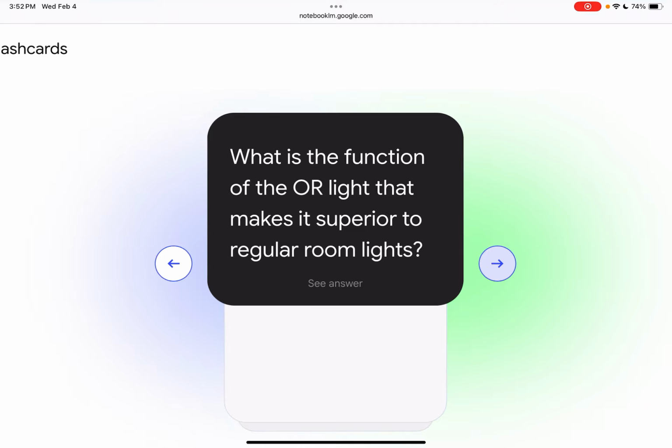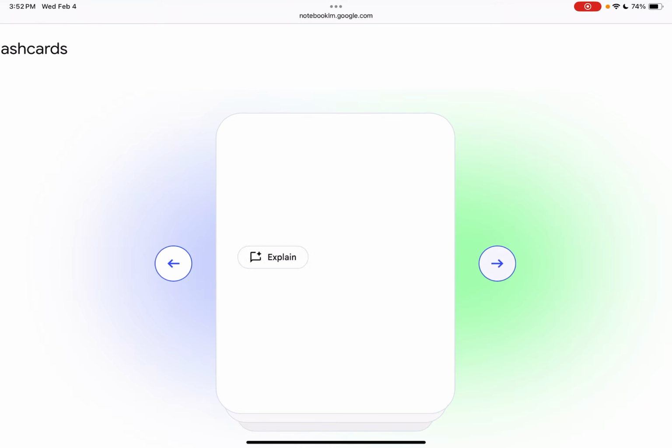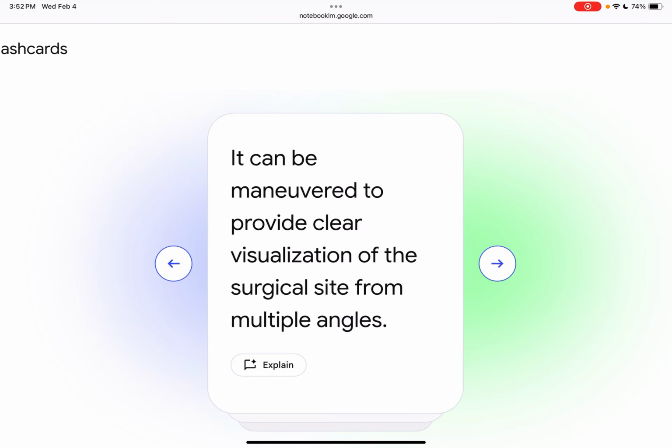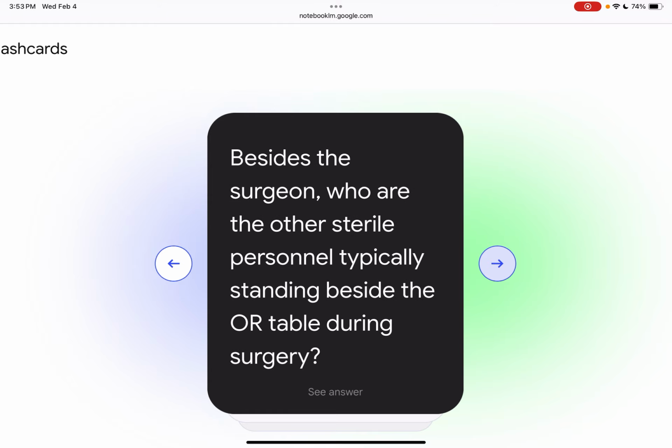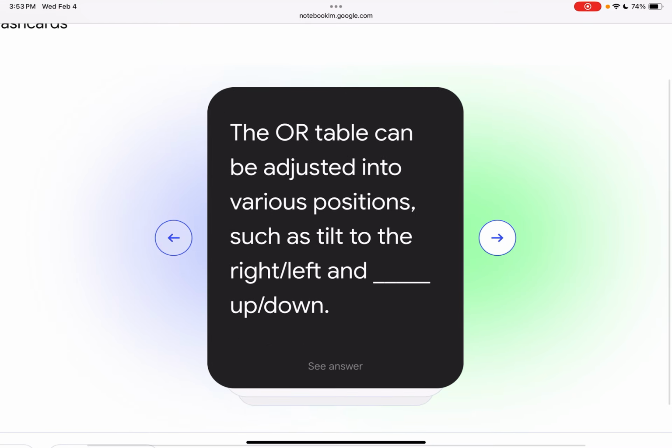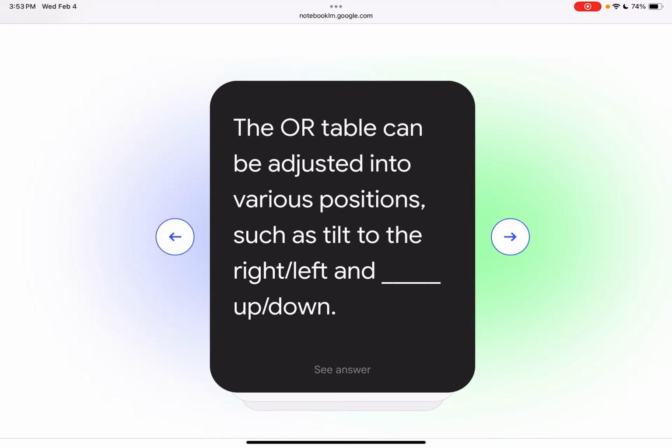What is the function of the OR light that makes it superior from other regular room lights? You can move it. It can be maneuvered, yes. Move it, and it provides a clear visualization of the surgical site in multiple angles. So the OR table can be adjusted into various positions such as tilt to the right or left and blank and up and down. Ang OR table can ma-adjust nimo siya into various positions such as tilt to the right and left and blank, head up and down.